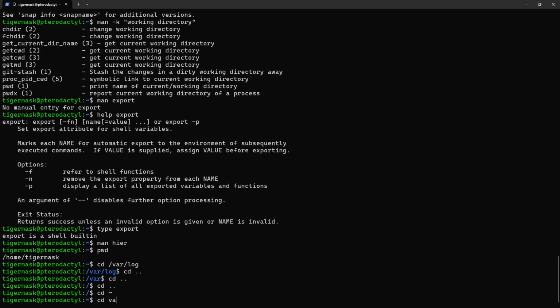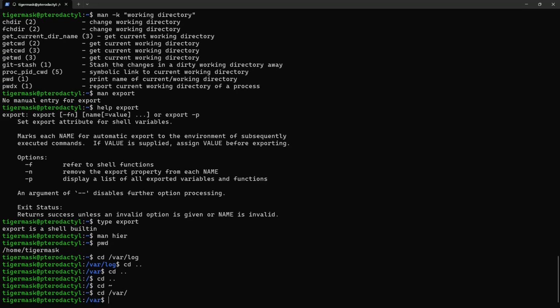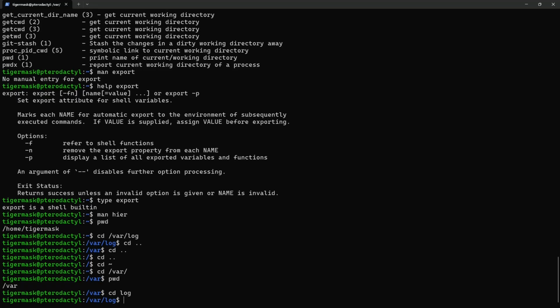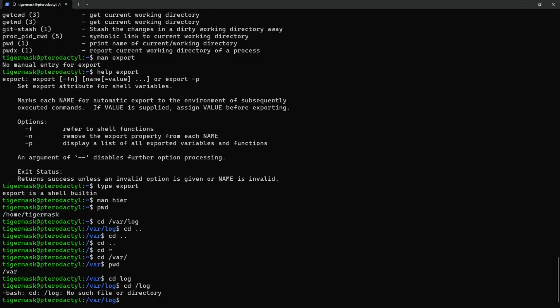Yeah, you do have to be careful about relative paths. So there I am in /var. If I do cd log there, it's going to take me into the log. But if I did cd /log, there won't be anything. It'll say error because it's thinking that you want to go to a top level version of log that doesn't exist. It's in var.